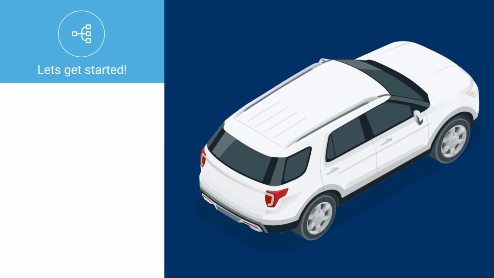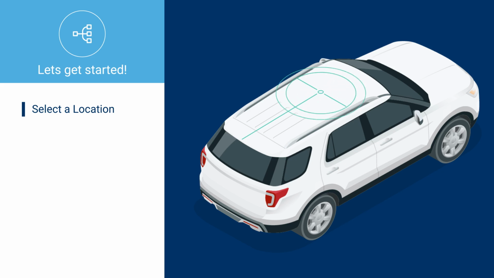Let's get started by mounting the antenna. First, select a location for the antenna. For best performance, it is highly recommended to locate the antenna at least 30 inches from all other antennas, well within 15 feet of where you will mount the MegaFi unit so the connection cable reaches, at least 12 inches from the edge of the roof, 20 inches or more from vehicle occupants.